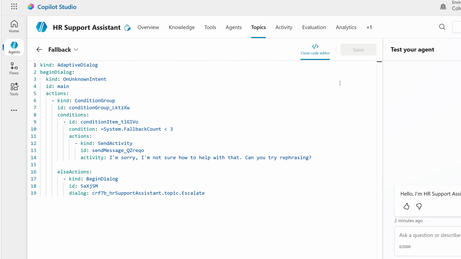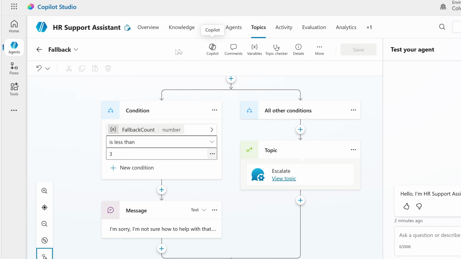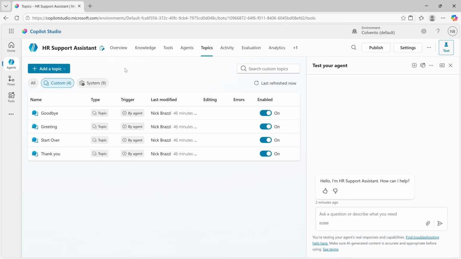But for now, I'll close the code editor and click the button near the top left to go back to my list of topics. So if there is a specific scenario and you want your agent to respond in a specific way, you might want to make your own topic.